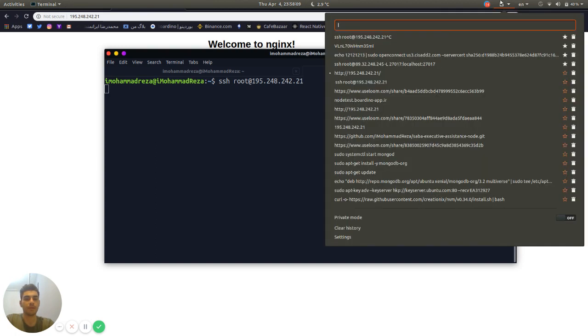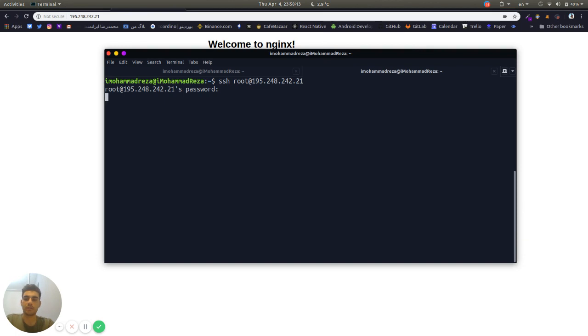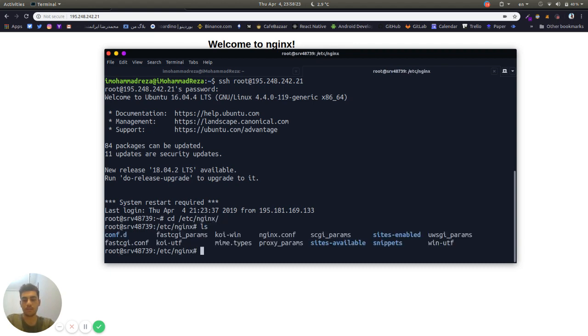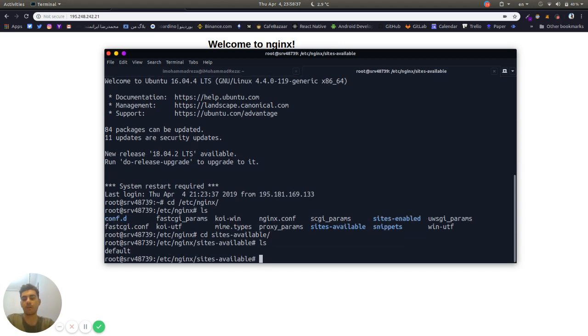Going to connect to our server to configure. Enter the password. Now we change the directory to the NGINX directory. As you can see here, the config files and folders for NGINX. I changed directory to sites-available, and there is a default config.